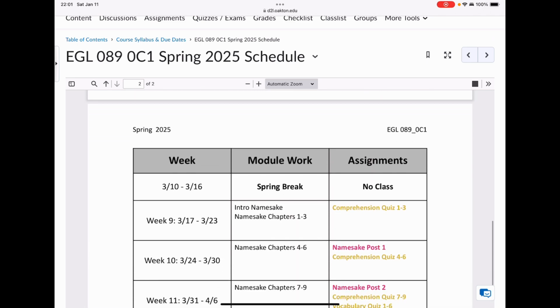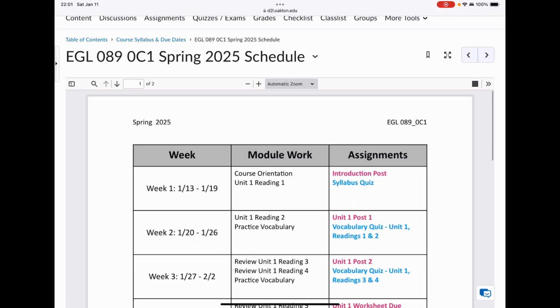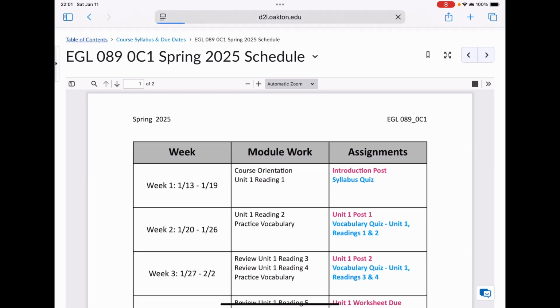One thing you might notice is that the week of March 10th, that is spring break, the college is closed, and so I haven't added any additional assignments for that week. All right, I'm going to go back to the table of contents.